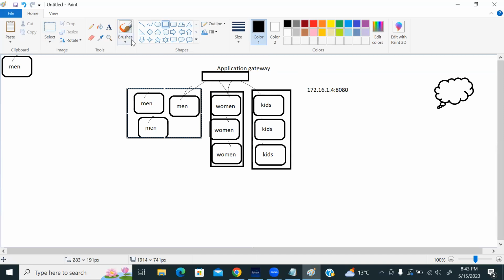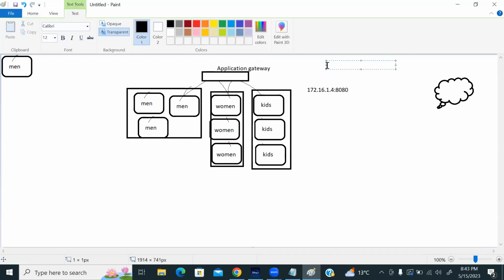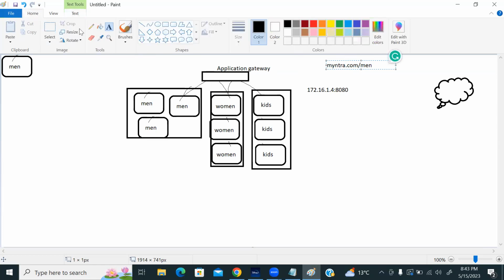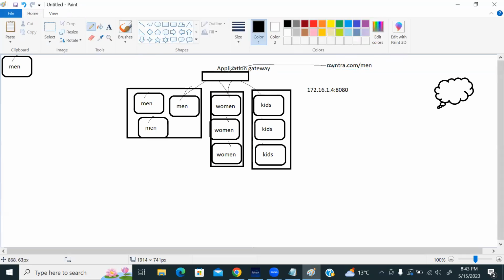So whoever is accessing, the users, if they are accessing myntra.com/men, then it will check the path only. It is not checking the IP of whoever is trying to access. So the domain name it will check, and it will route here. And whenever they click on women, then it will go and access these servers, because all the content is related over here. Then the same way kids, this way it is going to route.